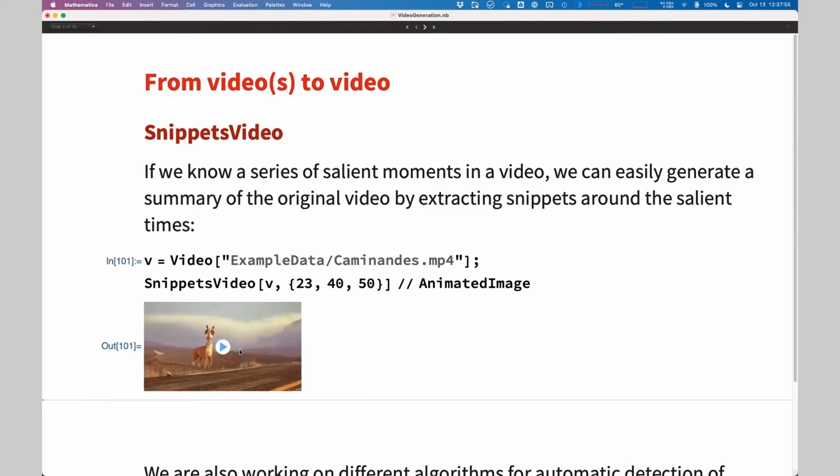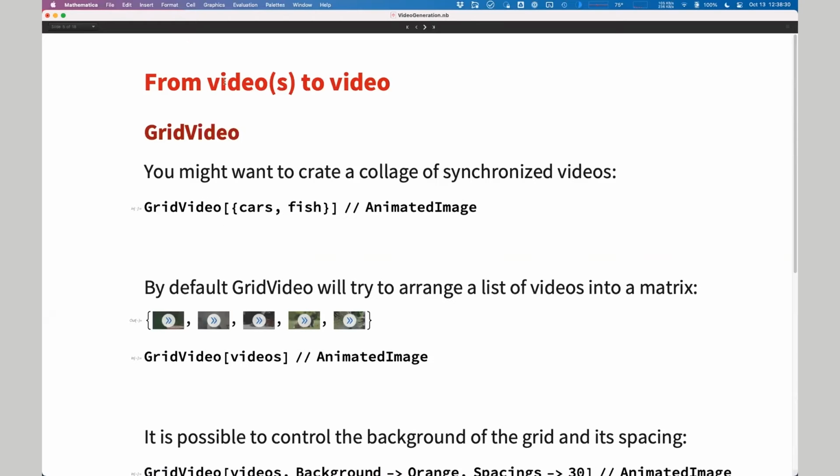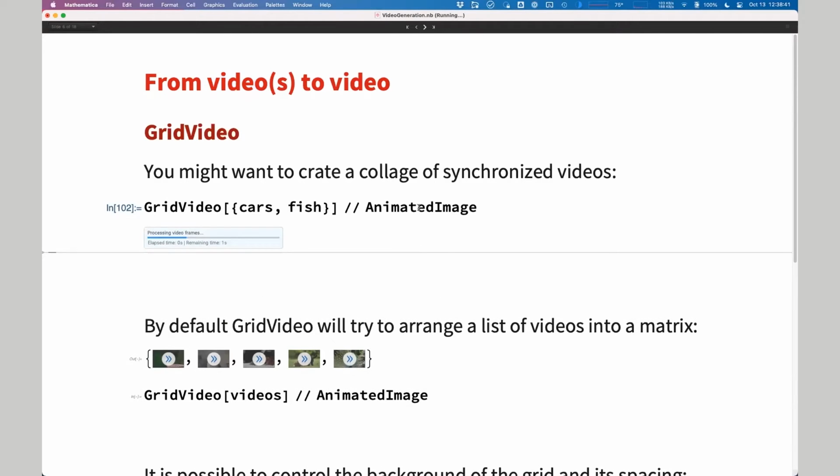in a final video. We are also working on different algorithms for automatic detection of salient times, and that will enable us to have SnippetsVideo with a single argument. But yes, this is the ultimate goal of the function, where with a single argument, you can do either a random extraction, a uniform extraction, or a salient times extraction. The second function I want to show that goes from videos to video is GridVideo, where the goal is to create a collage of synchronized videos.